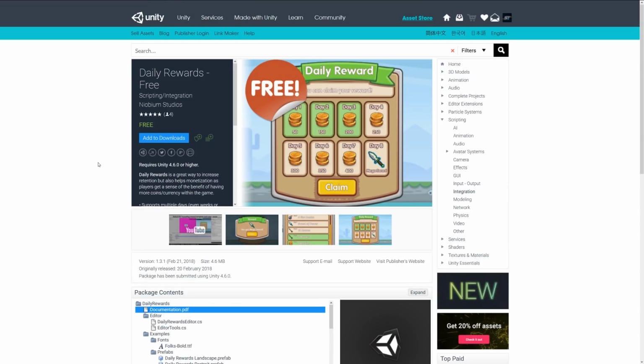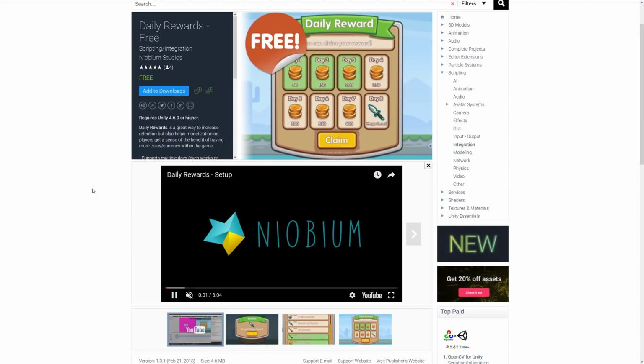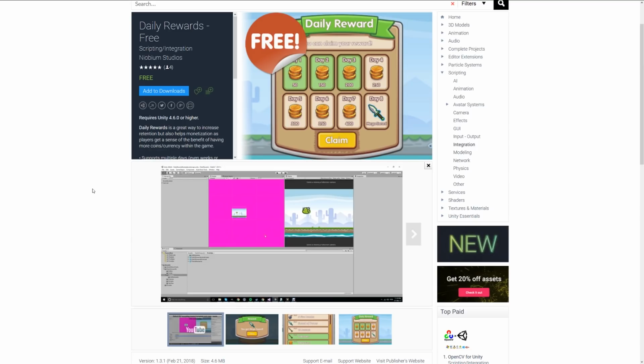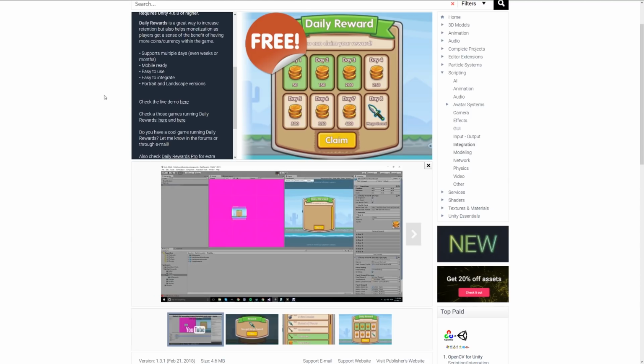And the next one is Daily Rewards Free, and this is something that's always really good and popular within mobile games to increase the retention of customers, especially if you've got a game that ends up being quite repetitive and you give rewards for doing certain things. This might be one to keep customers coming back and back and back if you give daily rewards, and it's a great way to help monetization and things like that. It supports multiple days, weeks, months, whatever you need to do. It's mobile ready, easy to use, you can integrate it, and it comes with several different versions. This might be something just for you to nicely integrate into your game, just to add those features, and there is a pro version if you want to use that.